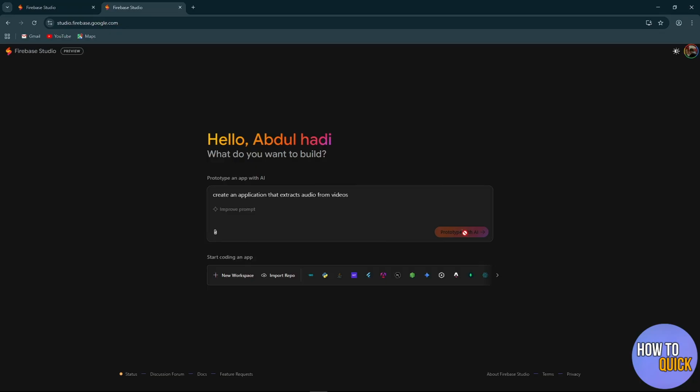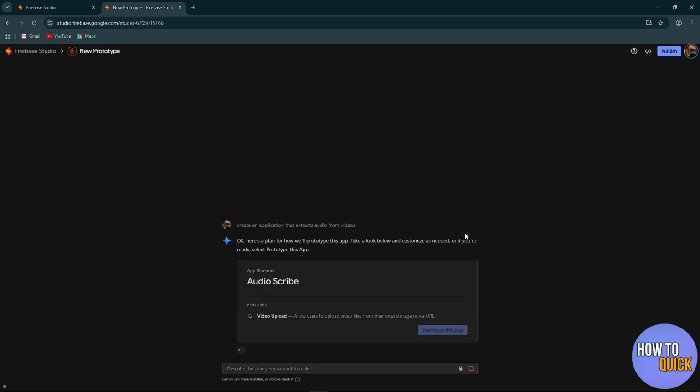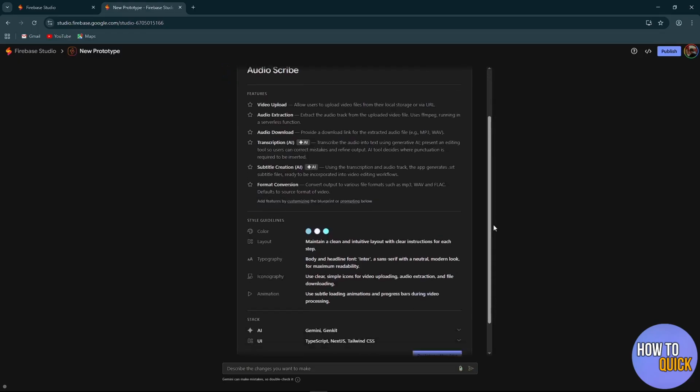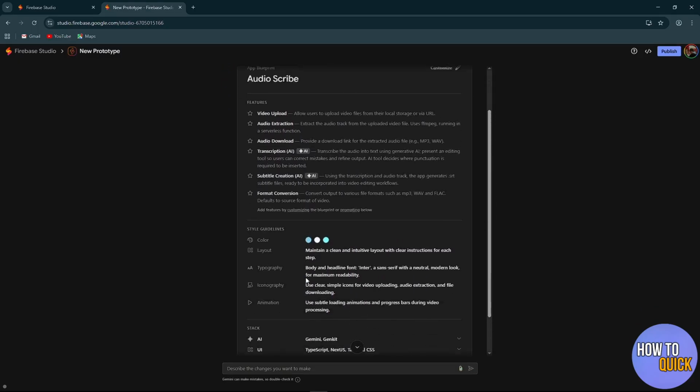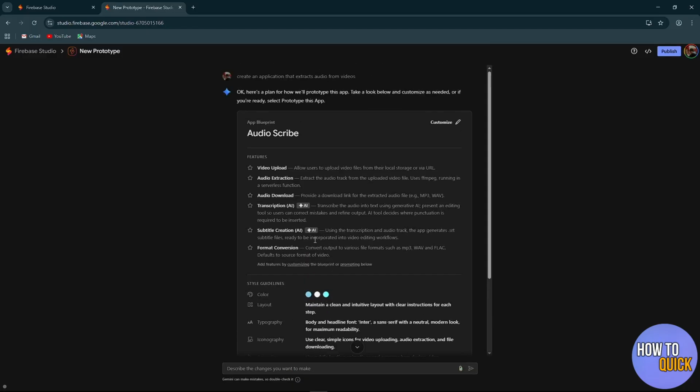Once you click on it, Firebase will now start working on your application. Behind the scenes, a code will be generated automatically for you and you will only see the end results of your application. Before you move on to the end results of your application, you will see a menu like this. From here, the AI tool will ask you whether these are the features that you want to see in your application. Like for example, the first feature will be of video upload. It will allow users to upload video files from their local storage or via URL.